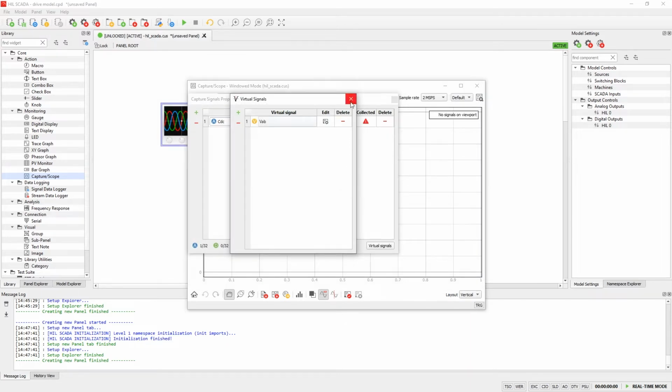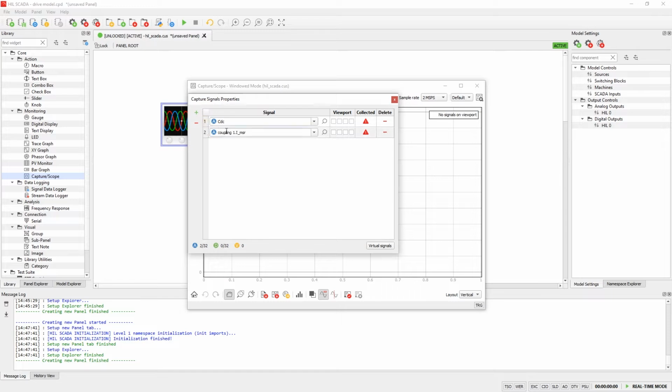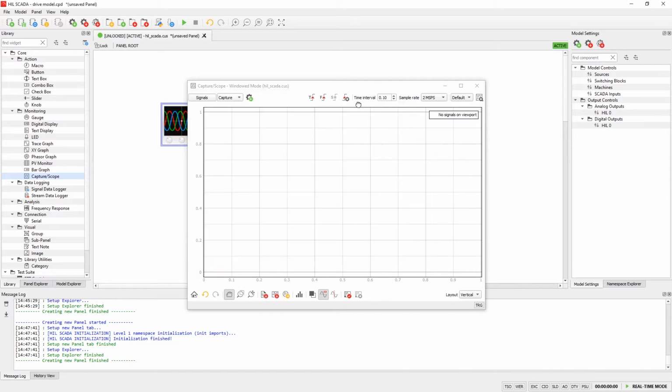Now that the signal is successfully created, we can close the virtual signals dialog and add it to the list of capture signals. It is important to notice that the number of virtual signals that can be captured is not limited. This can be a useful trick if you want to spare some capturing resources in your HIL device. Now, let's click the force trigger button.